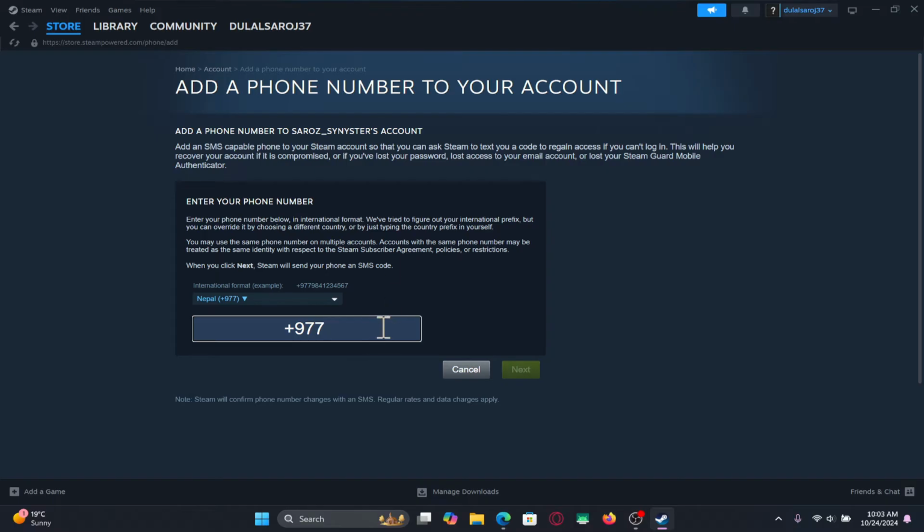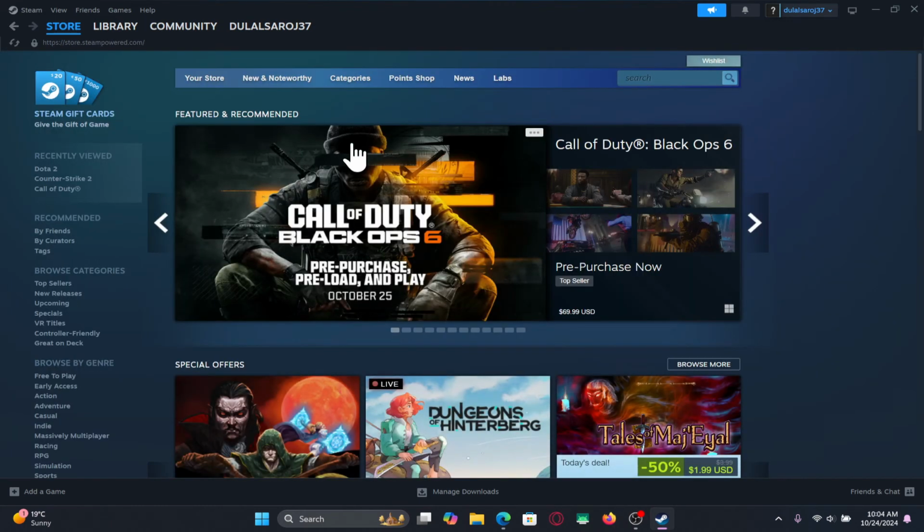You will now be allowed to enter your phone number. Just choose your country code and then enter your phone number within the given box. After typing this in, click on the next button and you will be sent an SMS within your phone. Just check your SMS and enter the code that you see on the next screen. After typing it in, you can finally click on the confirm option, and now this phone number will be added onto your Steam account right away.